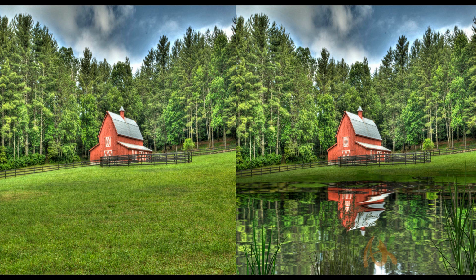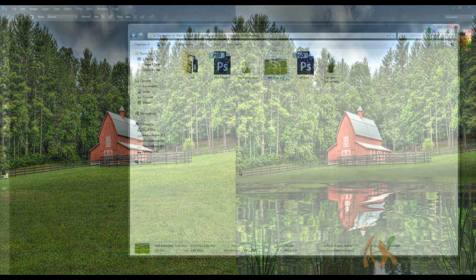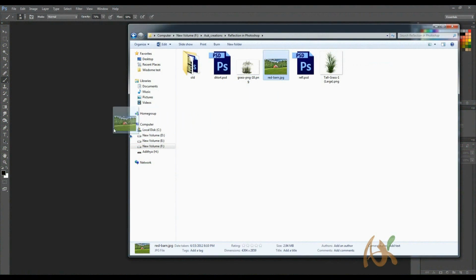Hi, welcome back guys. Okay, so today in Photoshop we will discuss how to create a reflection and water ripple in the water. So I will take some bond image.